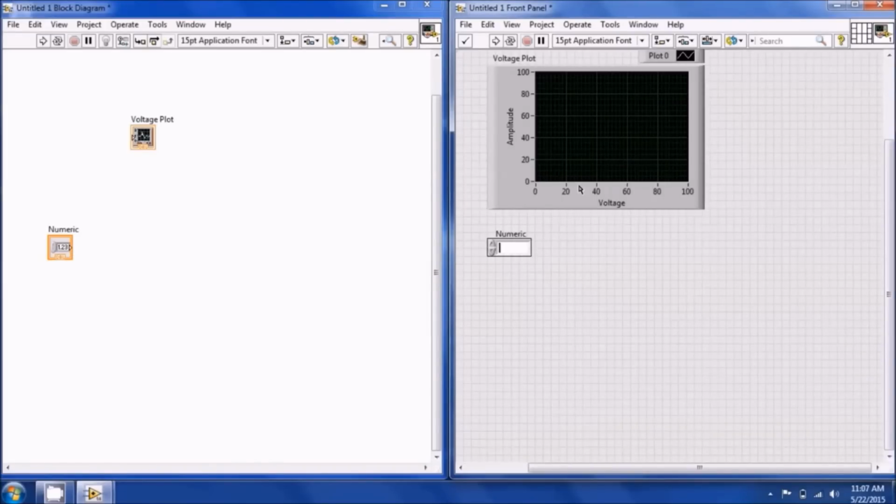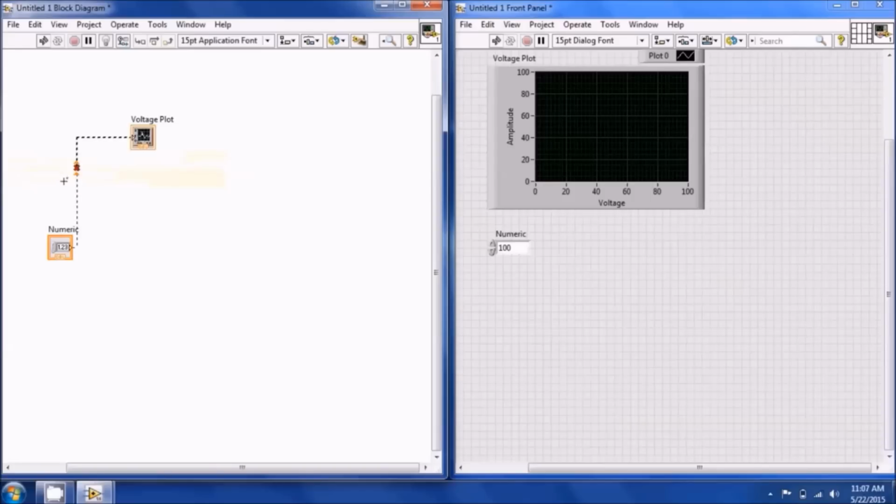So if I change the value to 100 and don't hit run, then it's still going to be the old value and it hasn't set that value through yet. Now I'm going to try and connect the numerical control to my waveform plot, which is not possible. It'll give you an error, and you can see that it's showing you here that you can't connect these two together, and it'll also show you here that there's an error because it's not going to let you run.